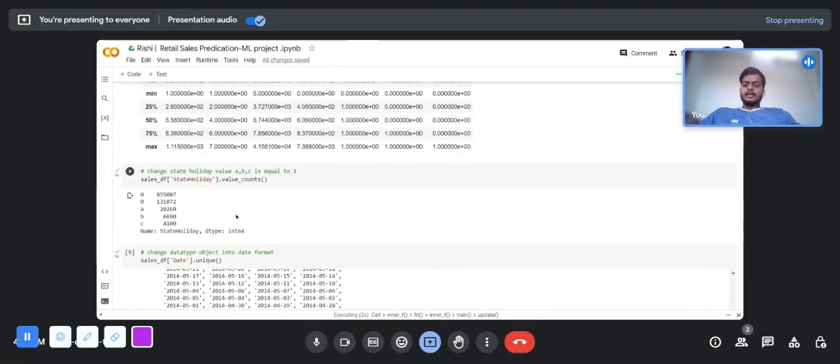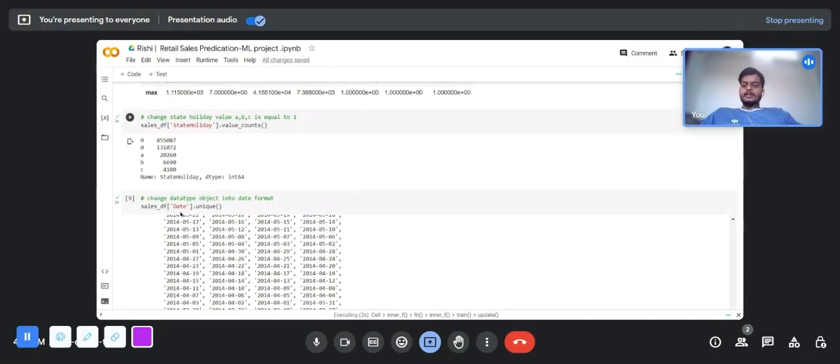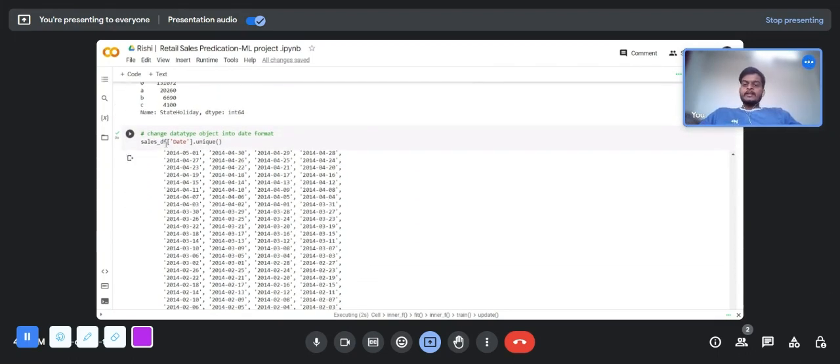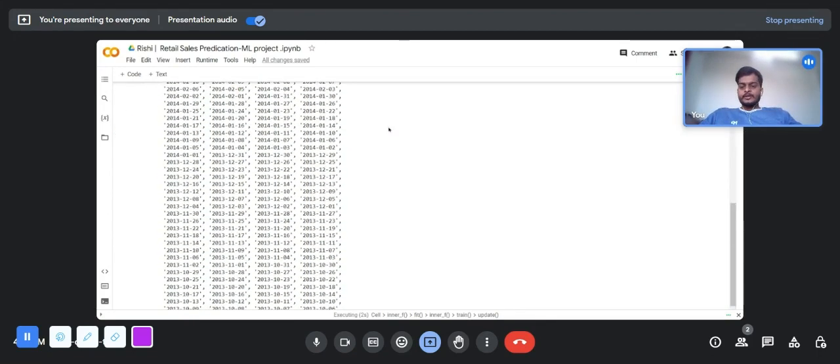Then let's check the values. There are different columns, so for example, let's take a column named state holiday. We checked what numbers are there in the state holiday feature column. And then we checked the unique dates inside the sales df dataset, from where to where these entries belong, in terms of duration.